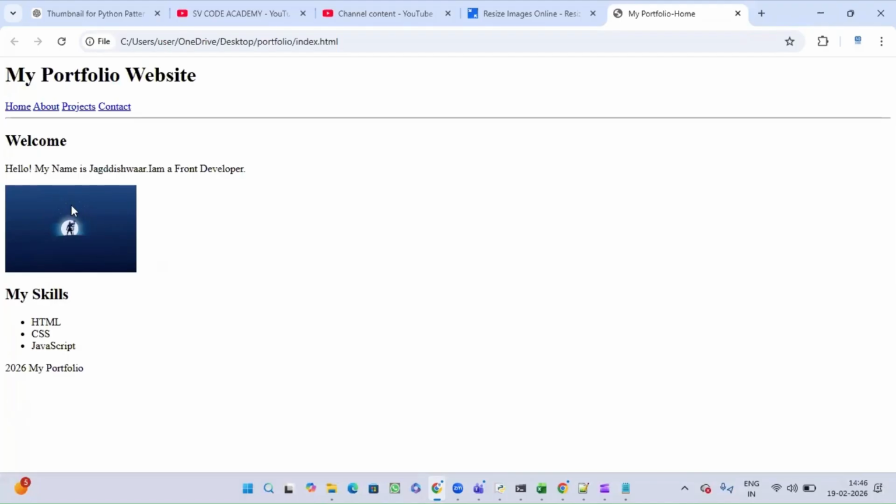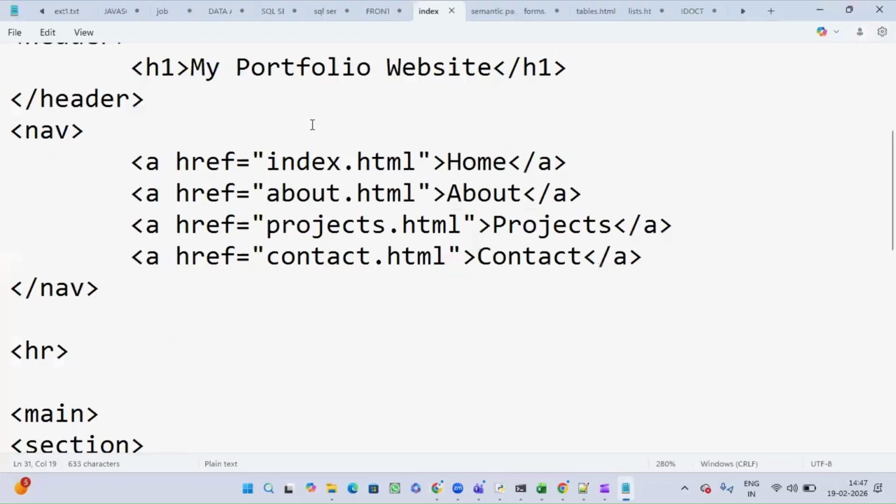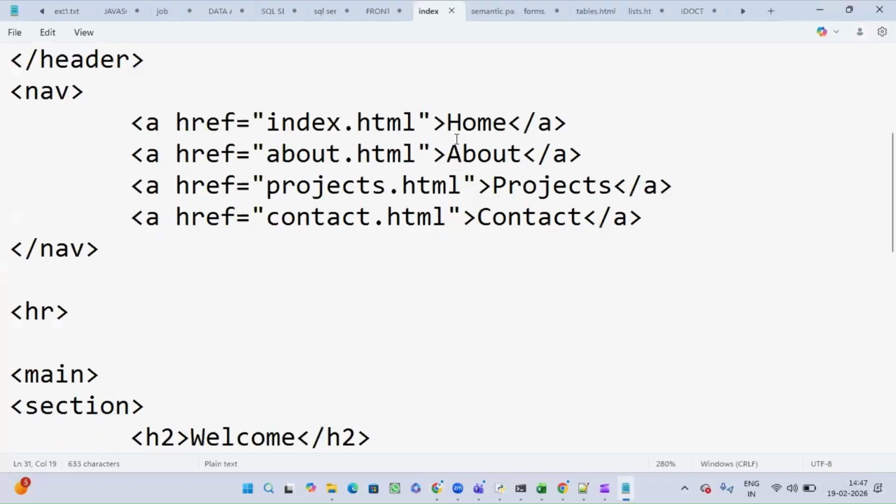Here it's displaying some picture. I'm using some other picture here, but in your case you need to give your own picture there. Now if I click on home, it's going to display the same page, because in the home link I gave the href as index.html, which means this file only needs to be displayed.